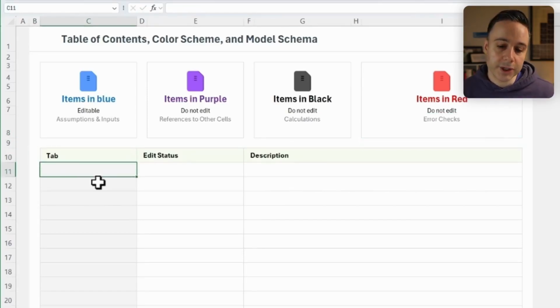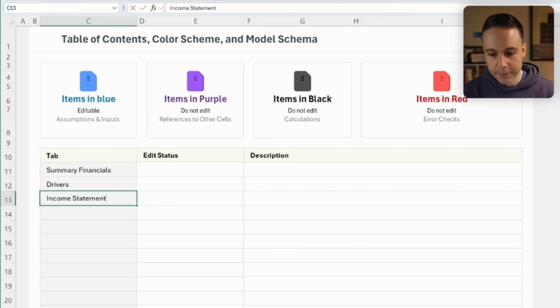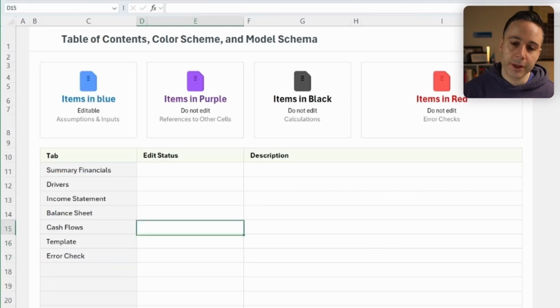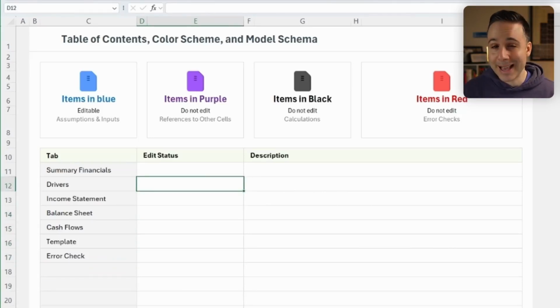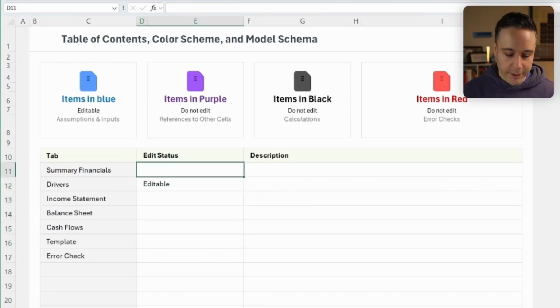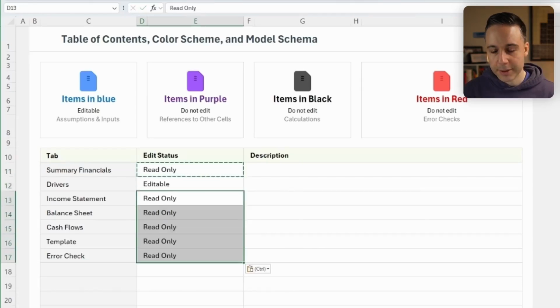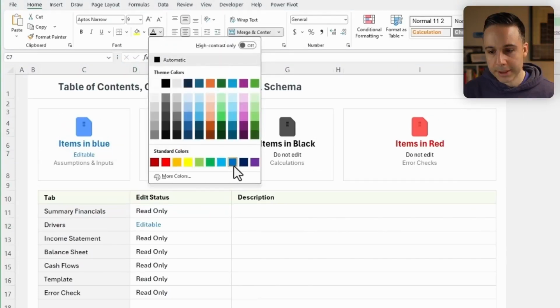Now let's go ahead and start entering in all of the tabs that we have in our financial model. So we have summary financials, drivers, income statement, balance sheet, cash flows, template, and error check. The only item that's really editable is this one and maybe the template as well. That's really read only, so I'm just going to keep that as such. This is going to be read only, and I'll set that as such. And let's make the editable over here blue, we'll make this purple, and we'll make this red.